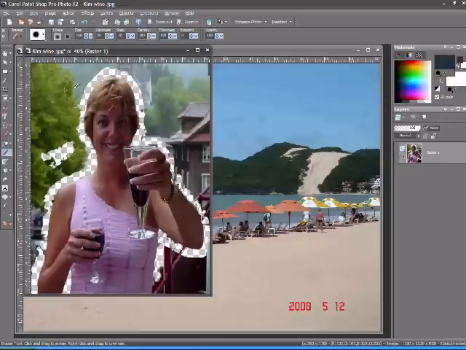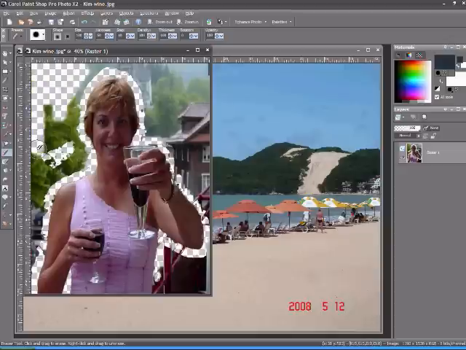Switching back to the regular eraser, increasing the size and wiping out large areas. There's several different ways this can be done. This is quick and dirty. Gets the job done.